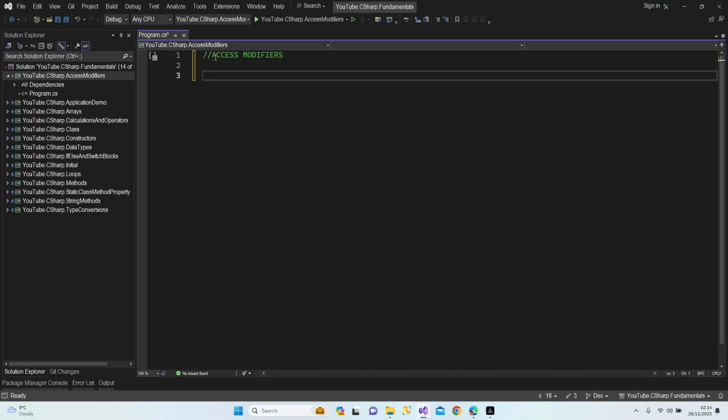access modifiers. Okay, what the access modifier is exactly? This is a keyword which allows you to define your methods, class, property, fields, protection level. Let me show you. Let's type a class here.